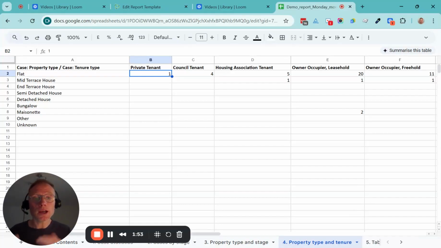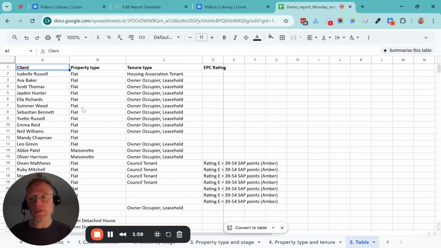And last of all, I wanted to create a table which included a number of different data points on our cases. So here over in this tab, we can see each row has got the client's name, the property type, the tenure type, and their EPC rating, where we've captured this information. So I can now manipulate that in Excel or Google Sheets and do whatever I want with this data.